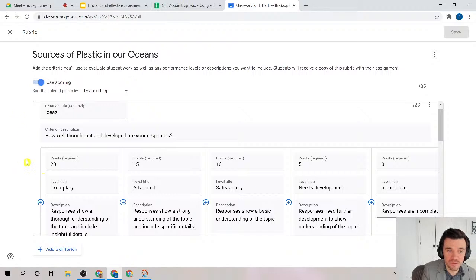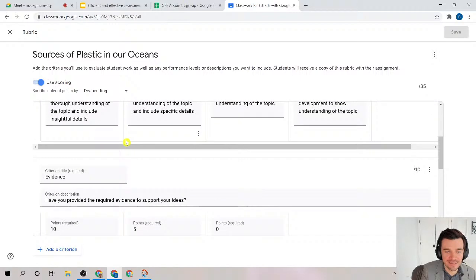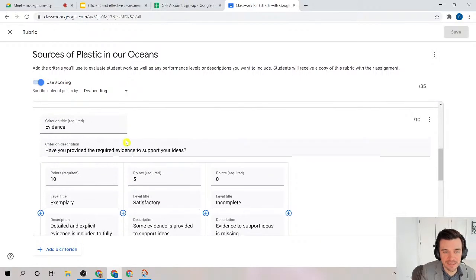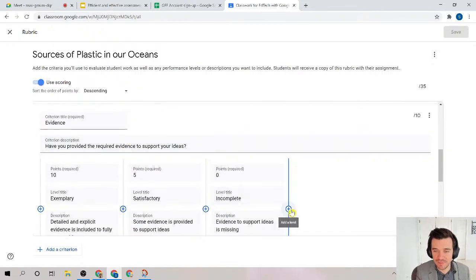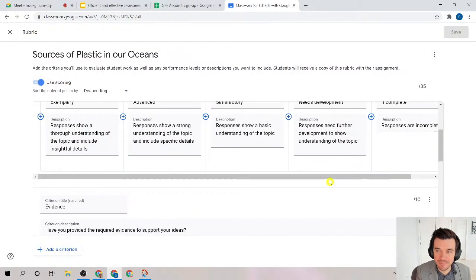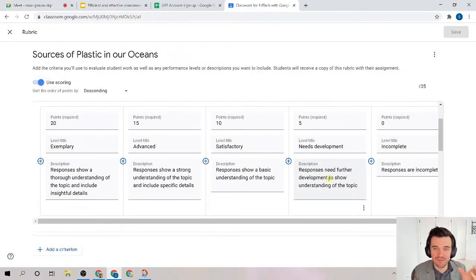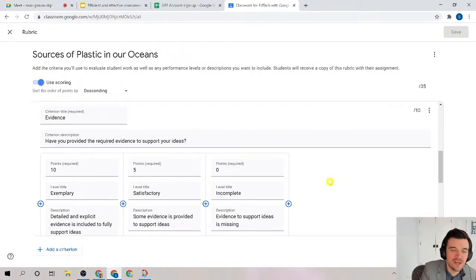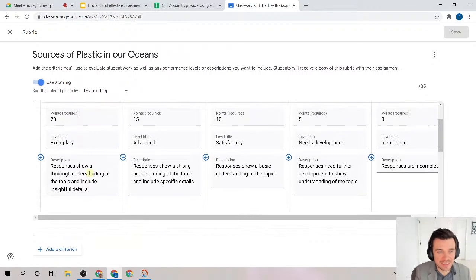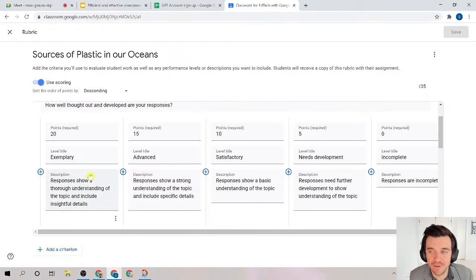So we can do that by just simply clicking Add Criterion. If you have different criterion, I'm using 3 here: ideas, evidence, and references. And you can add different levels by clicking on the plus sign, and you don't have to have the same number of levels. This is a nice piece too. You can have 5 levels for one criterion, whereas 3 for the others. You can also have different point valuations for these different criterion and the different levels.